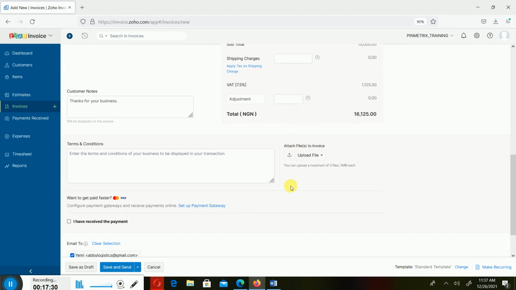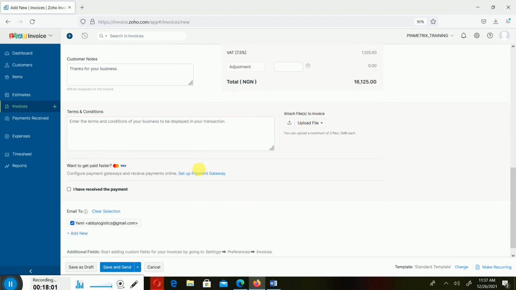Now also there are files that you can attach to this document. For instance, maybe the customer brought a quotation or some document that is what you use to raise this invoice. You can attach the files to your invoice. So at every point in time, you can always call it up. It comes with your invoice on the system. So these are just the basic things.